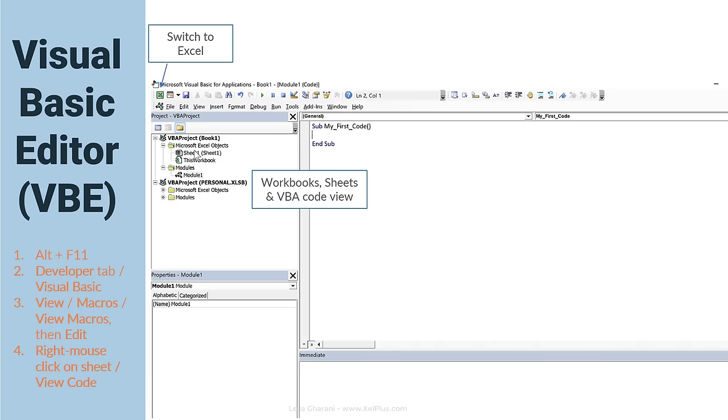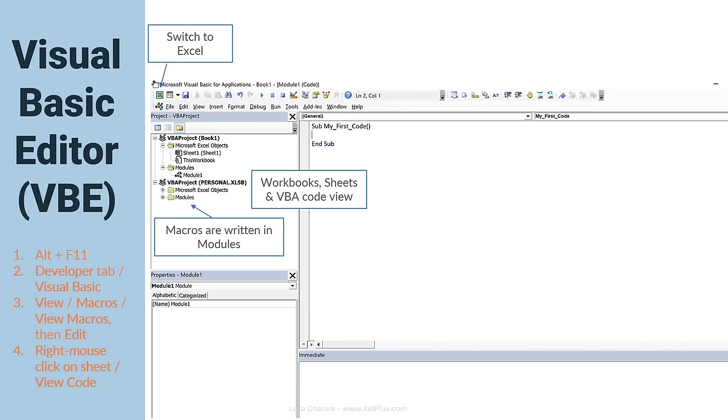Now, here I just have a default workbook open. There are these objects here, and we're going to see later on what they are. But basically, you can see all the sheets that you have in your workbook listed here. If you record any macros, they're always saved under modules. So if you open the modules, you can see by default, Excel carries module 1, module 2, and so on, and macros are saved in there.